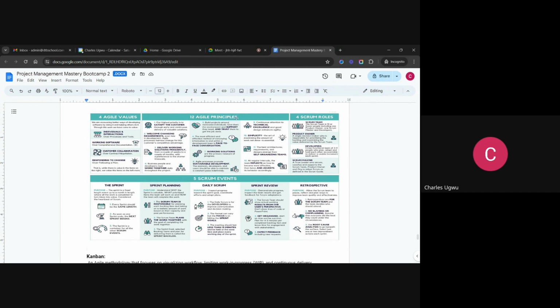Then we'll come to the 12 Agile principles. It says here that the highest priority is to satisfy customers through early and continuous delivery of valuable solutions. So customers are happy when we constantly keep giving them value. It might not be big, but slow and steady, keep on giving them value. That is what Agile is saying, unlike waterfall that is planning to give you the whole value in bulk.